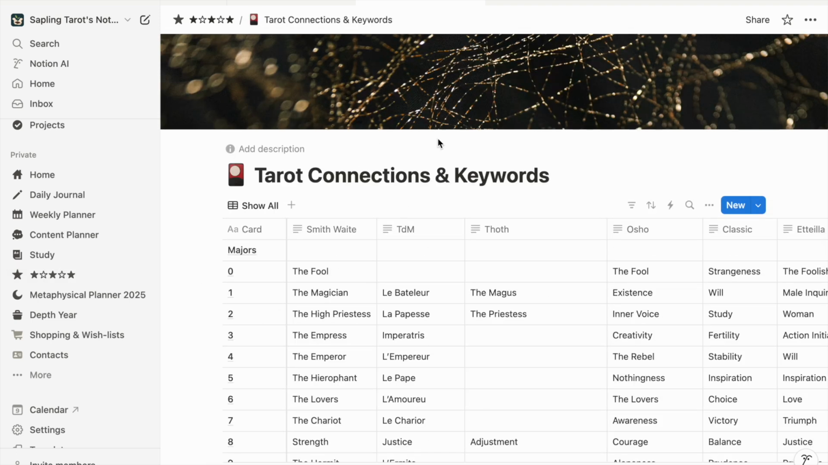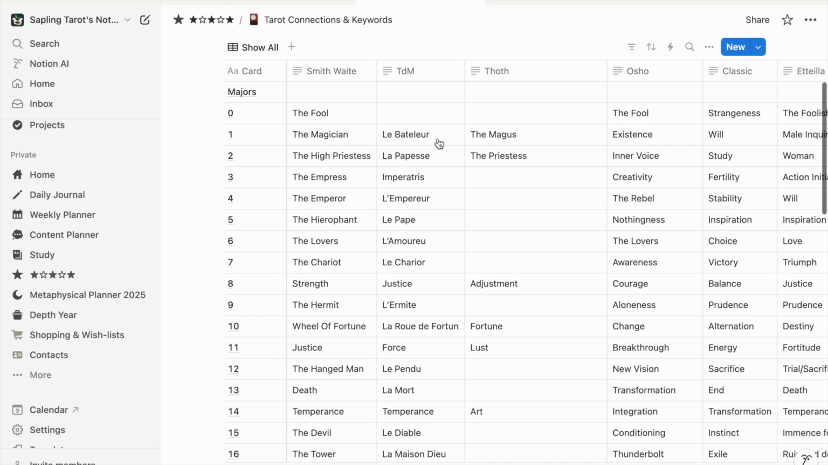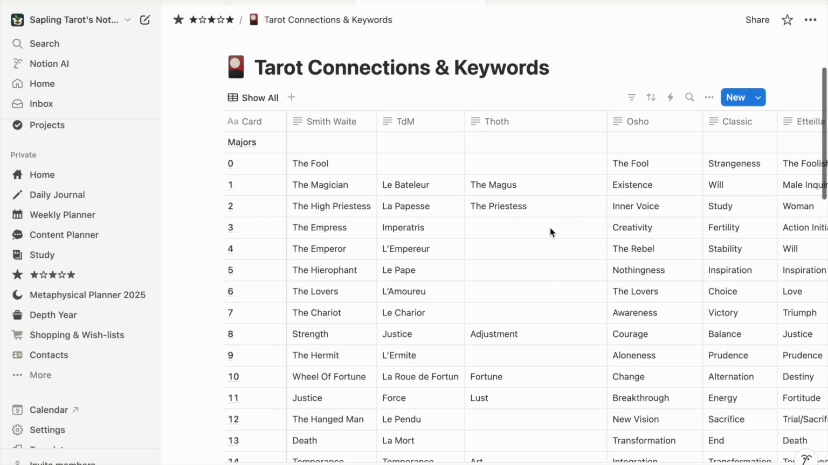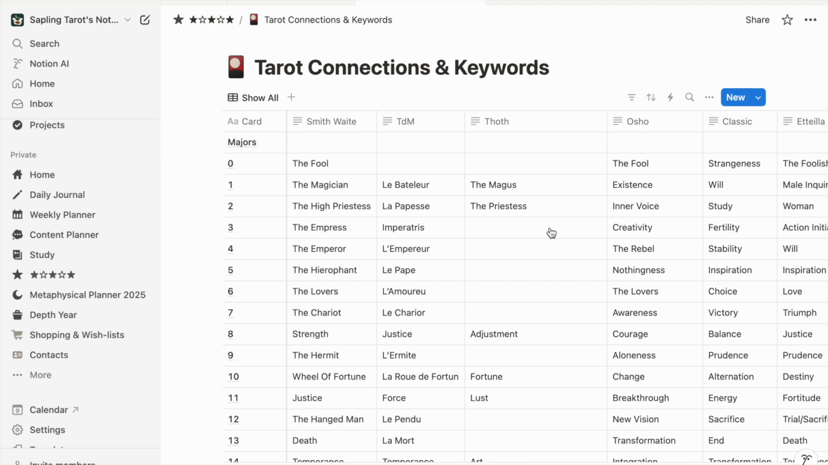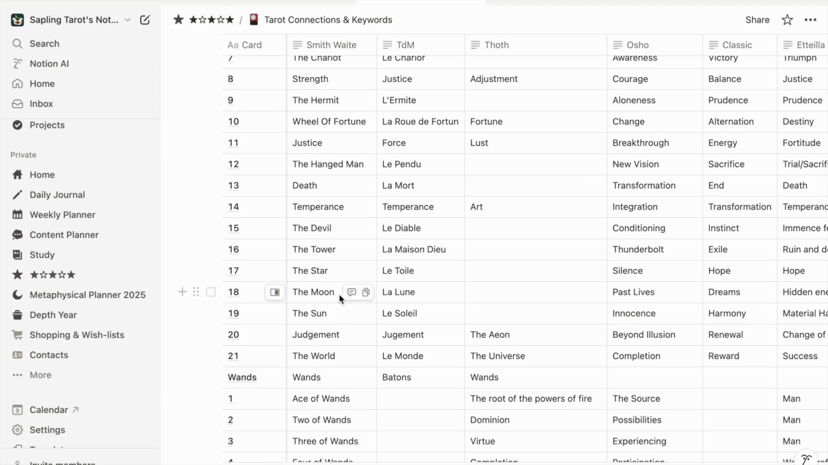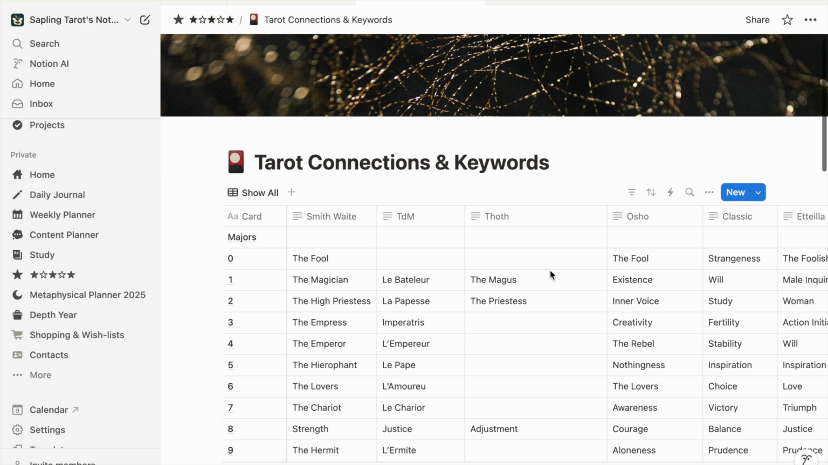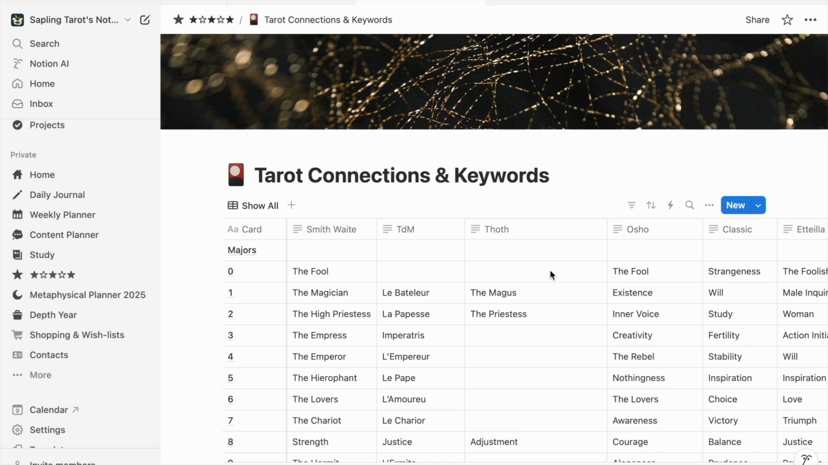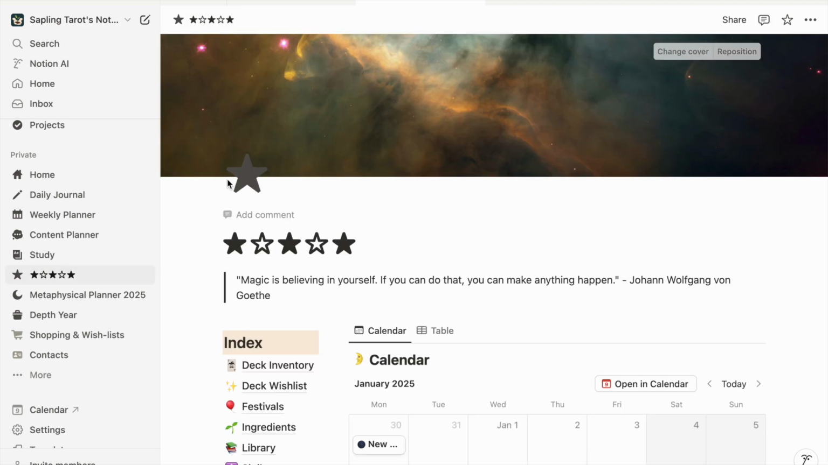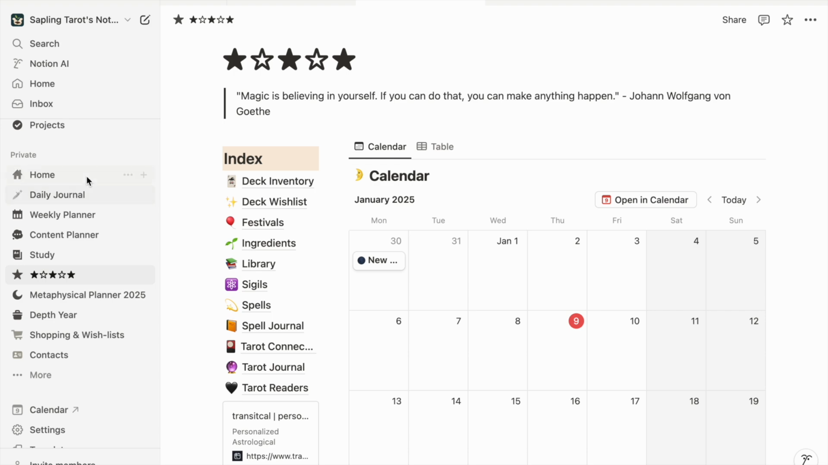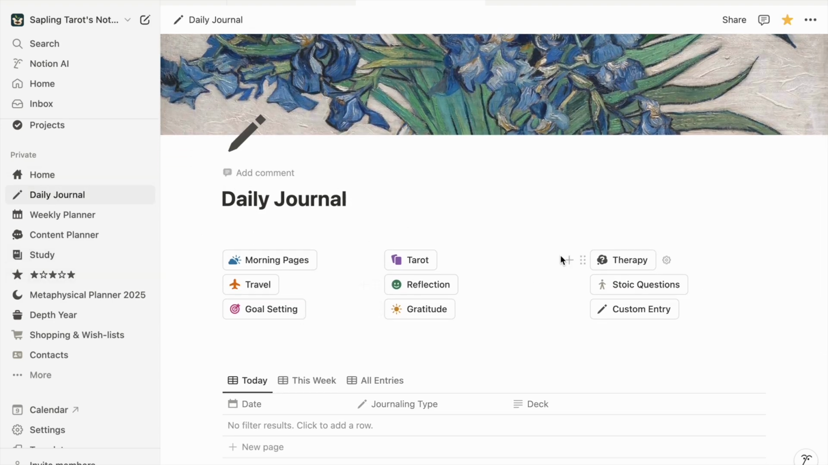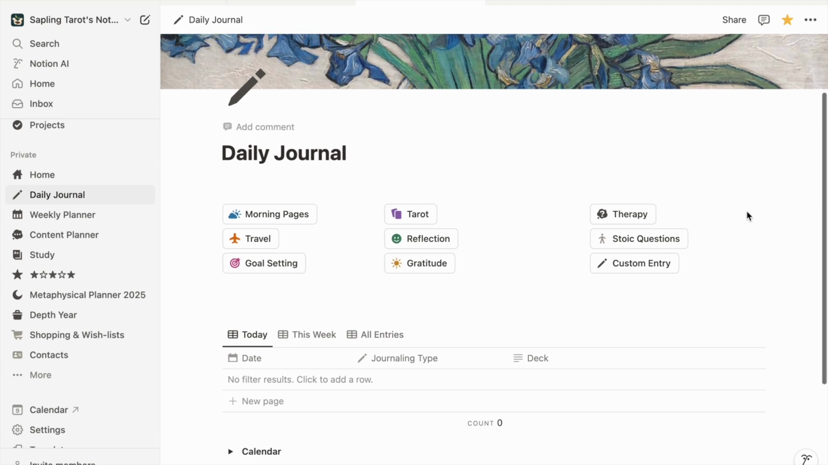We'll probably come on to this in a minute when I show you the spreadsheet. I tried keeping my tarot connections and keywords list in Notion. I don't find it as intuitive to do that. And then tarot journal, yes, I have a thing. Again, this was a template. If I can remember where I found it, I will link it below.